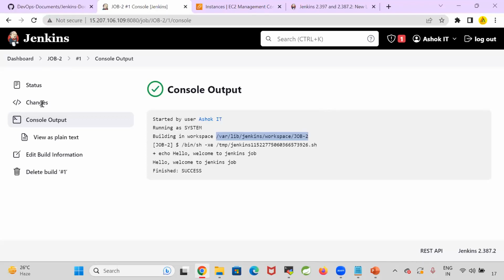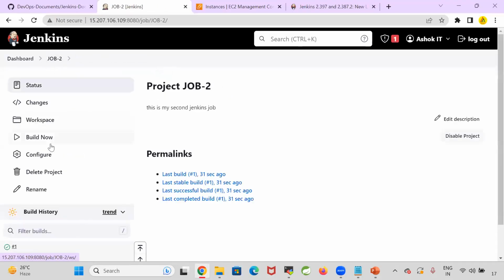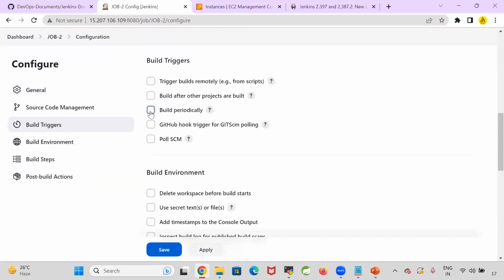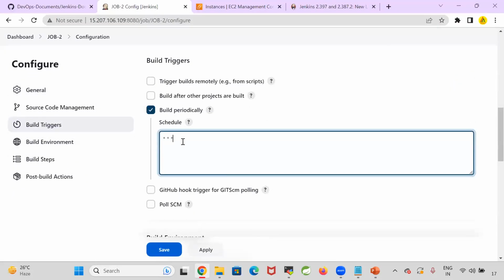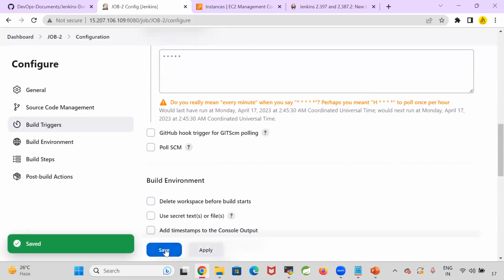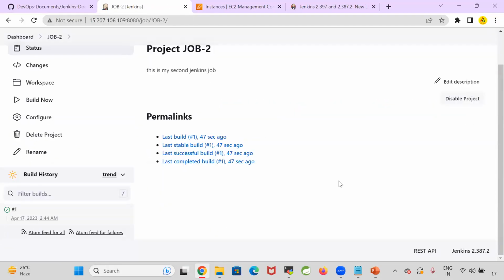Now if you want to change something in the job, go to configure. In the configure, you can edit the job. Build trigger: for example, if I keep build periodically, then 5 stars. If I keep 5 stars, for every 1 minute my build will be executed. Click on apply, click on save. Now you verify. I executed the build only one time manually. Now you see that automatically that build will be executed every 1 minute, because I have configured the build trigger. Periodical trigger: every 1 minute my job should execute.